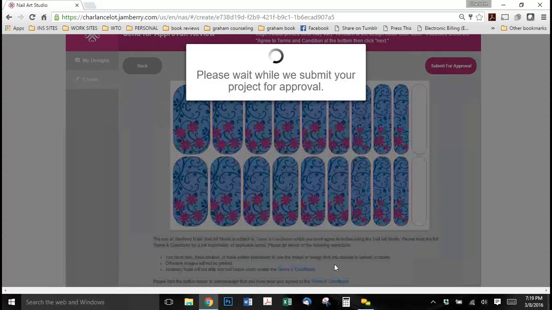And pretty much anything you're going to design using just the NAS tools that are there is going to be approved, because obviously they don't have anything there for you to use that isn't acceptable. It's only when you get into bringing in your own designs that you have to worry about things possibly not being approved. Okay. Wait for this to hurry up and submit.